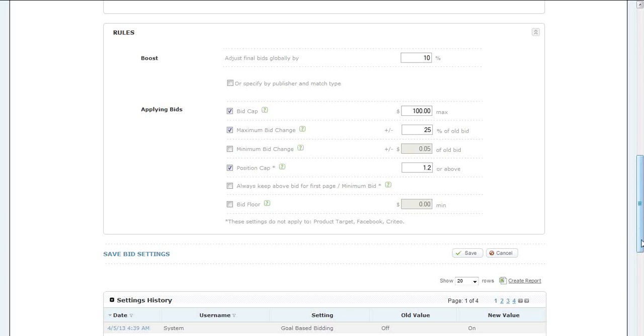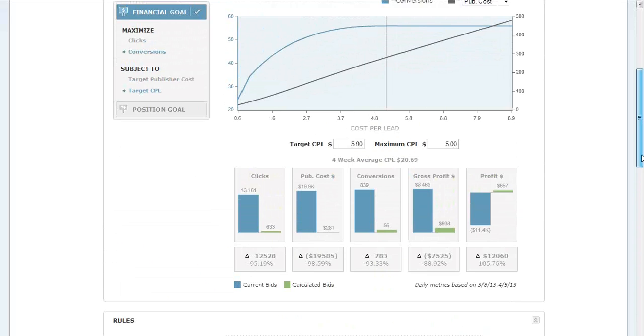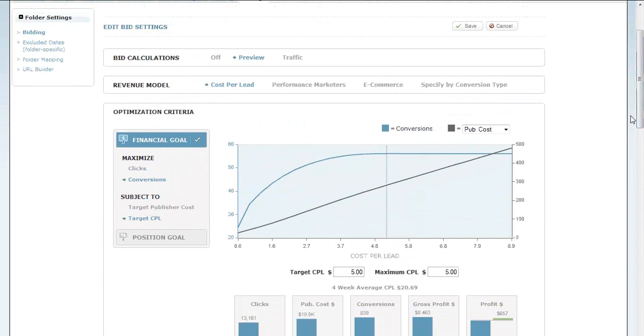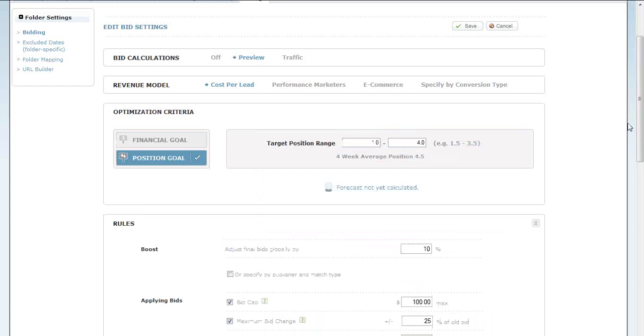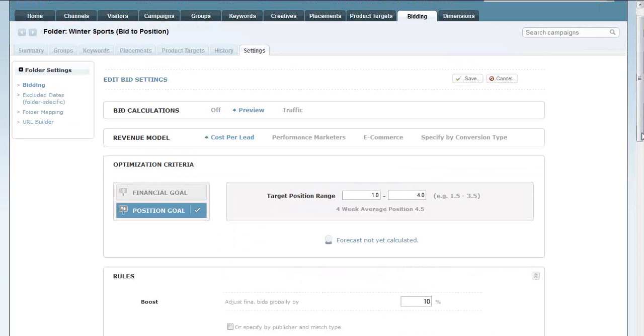You also have the ability to override bids. So if we scroll back up, one option you have is to set groups to target a specific position range at the folder level by optimizing to this position goal. So this is actually what the folder was set to initially when we came in here. The goal should keep in mind the 4-week average, which you can see right here, and it should be a relatively tight range since the algorithm will bid keywords up until they are within this position range.